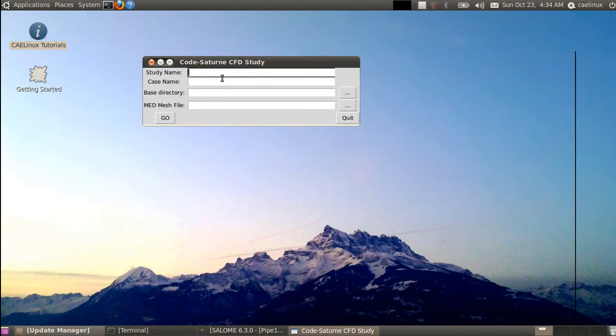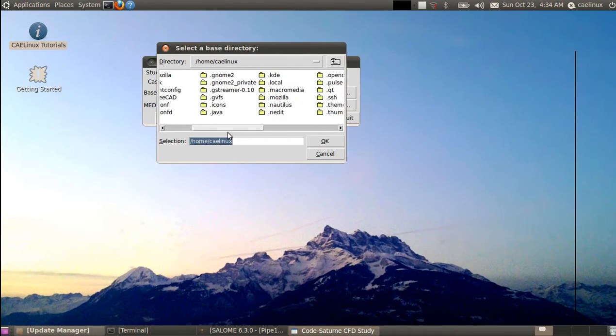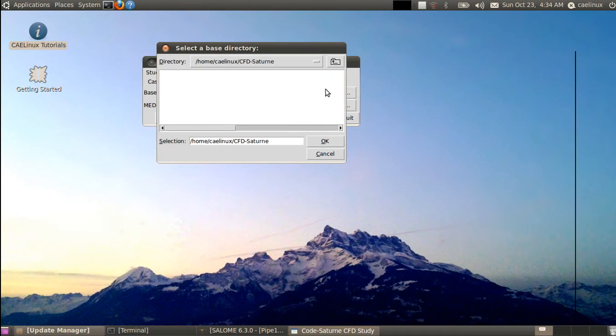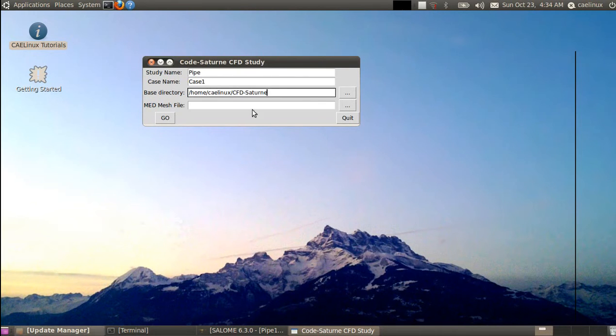And then we need to fill a couple of fields. First, the study name is the name of a subfolder that will be created to store all the simulation files. Then the case name: here we have only a single case study, so we'll just call it case one. And then the base directory in which you will create the study folder. So I will go in CFD Saturne and validate.